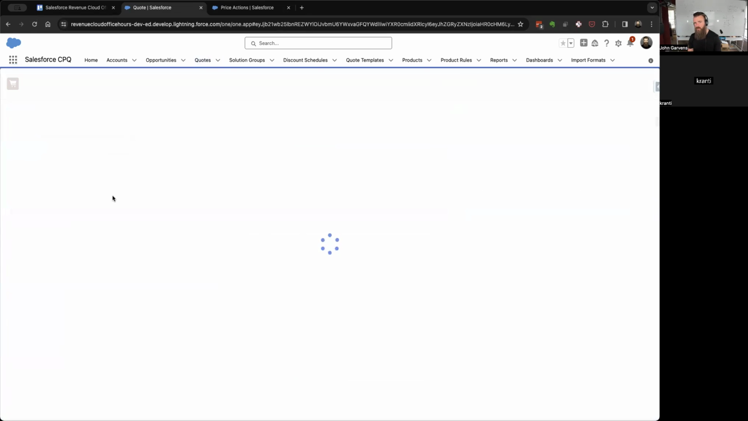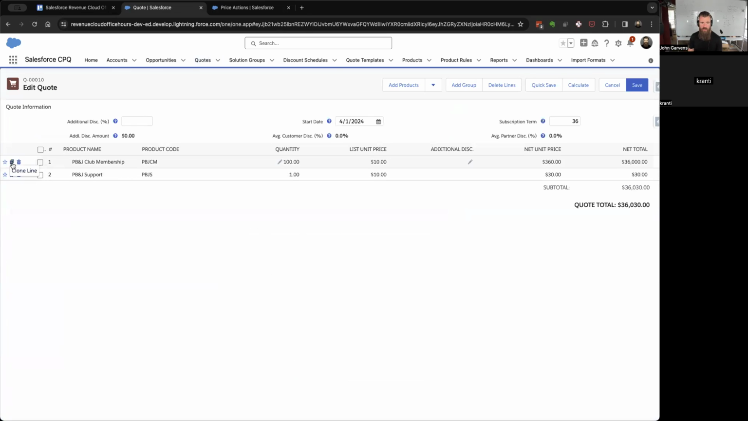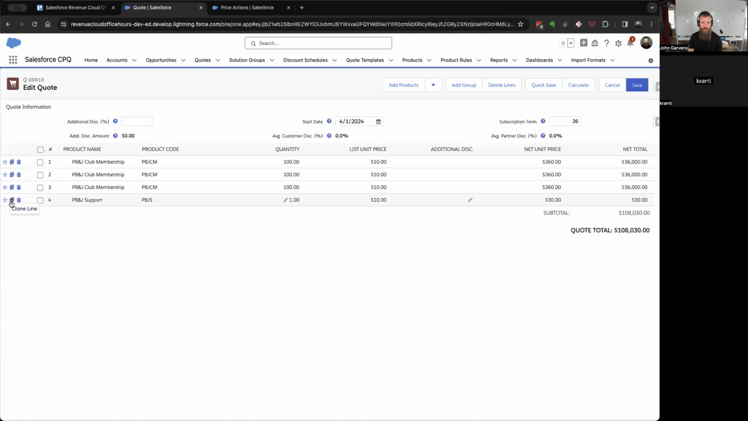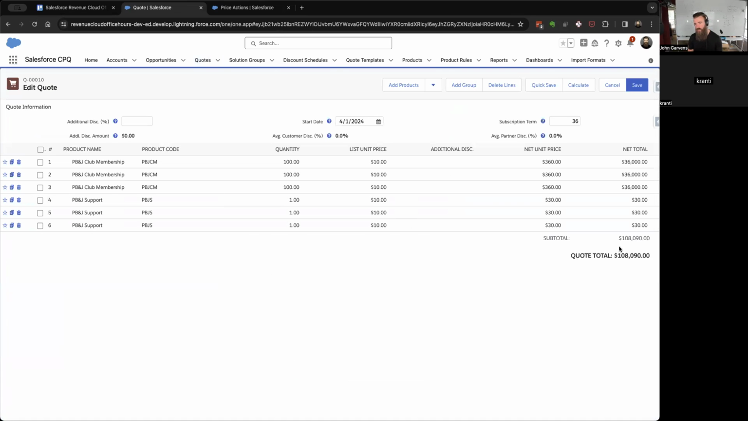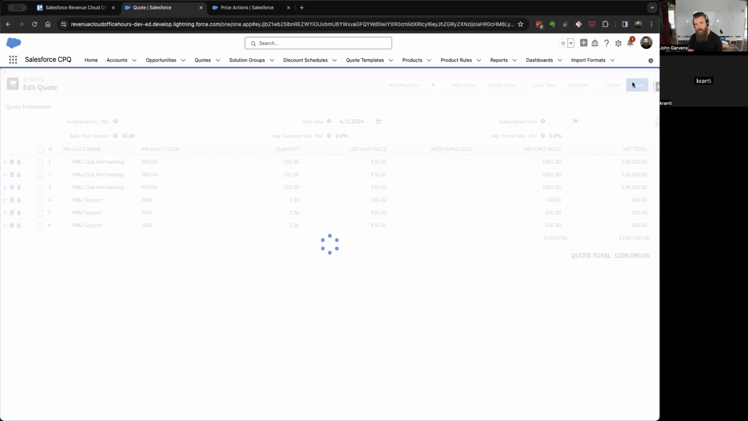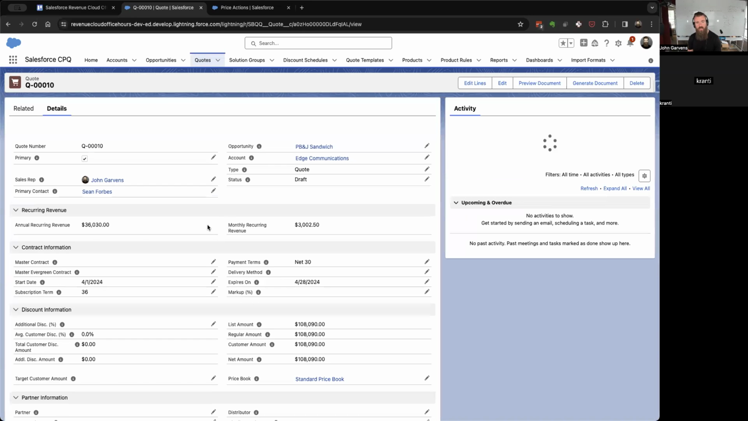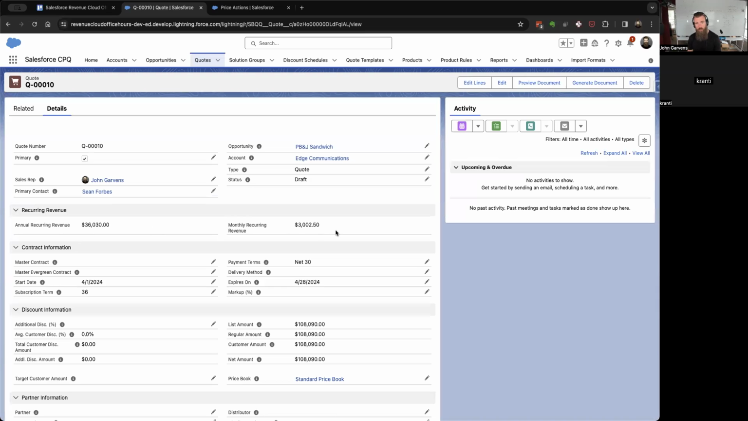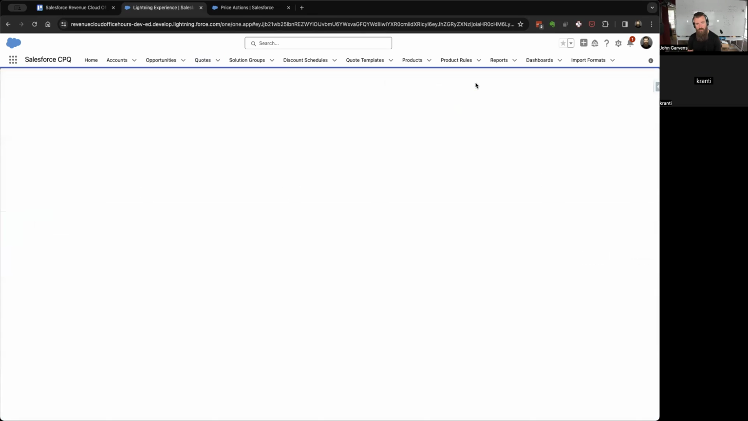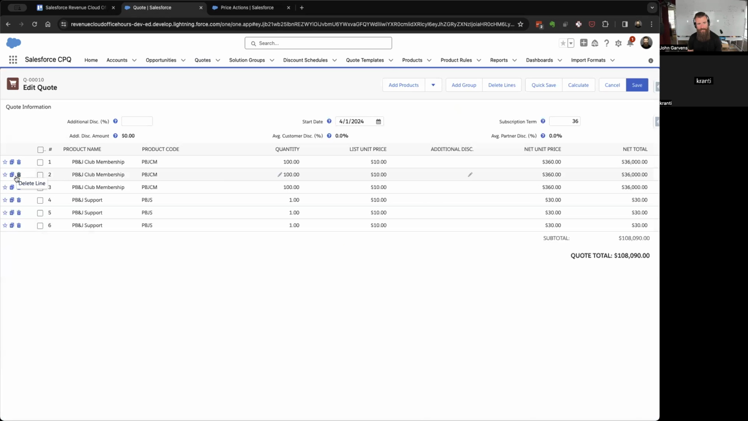If I cloned any of these, just for the sake of ridiculousness, let's clone a couple of times. Note that the price is changing every time I click clone, because cloning is adding a quote line. And when you add or delete a quote line, it reruns the calculation sequence. There we go again. Now I save. And when we go back, now I see that my annual recurring revenue and monthly recurring revenue have changed. Go in again and put this back to something more reasonable. And the same will happen.